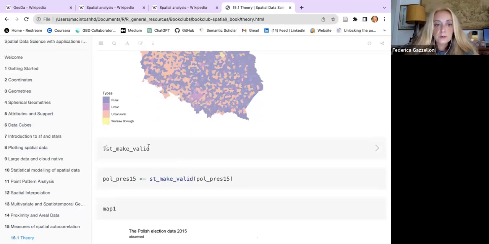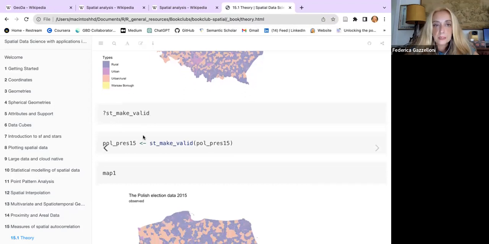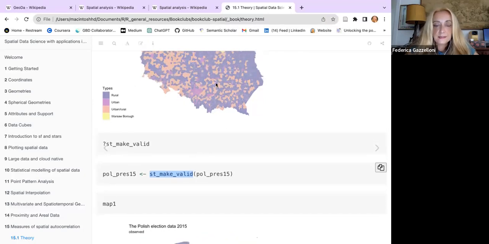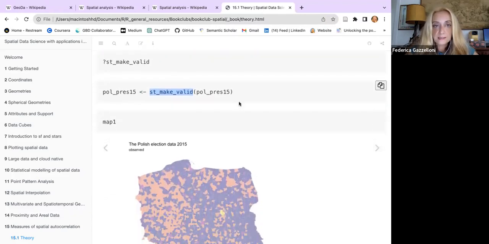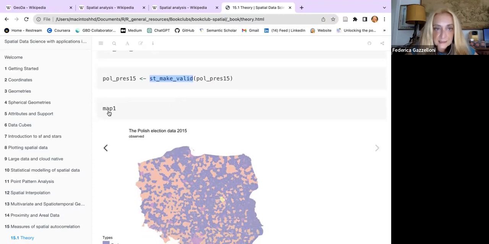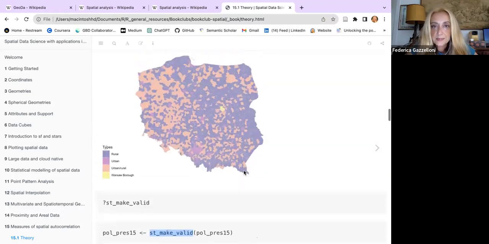Okay, so the author suggests, and it's usually good practice, to use the st_make_valid function to make sure that your polygons are all valid. Even if they are, you pass them to this function. In fact, I've run the map again to see if there are any differences. Can you catch any differences?